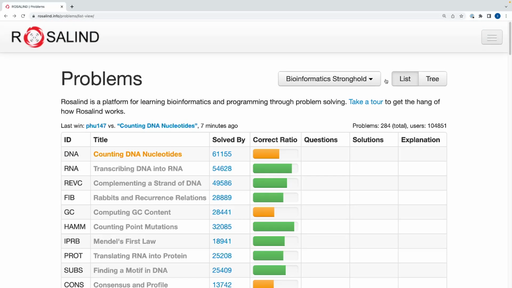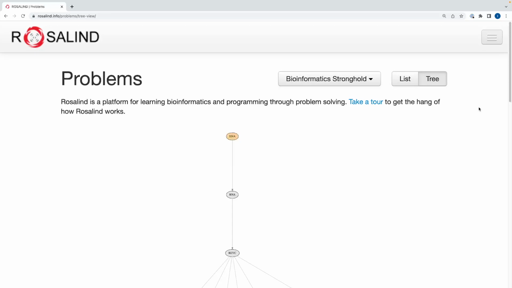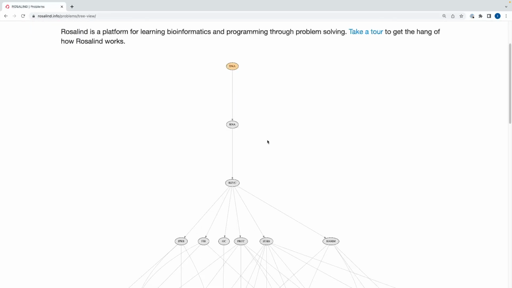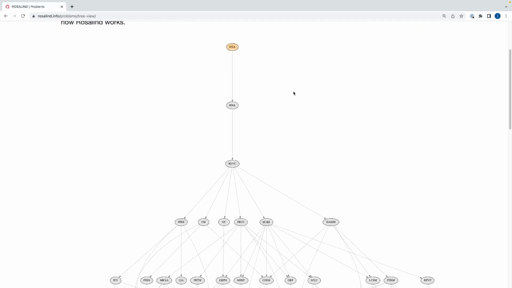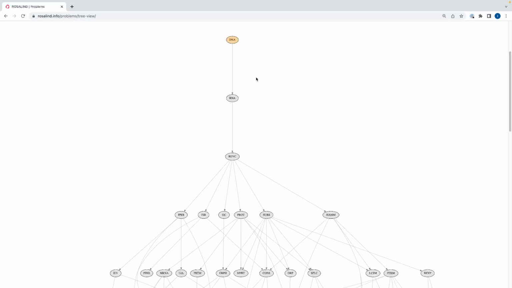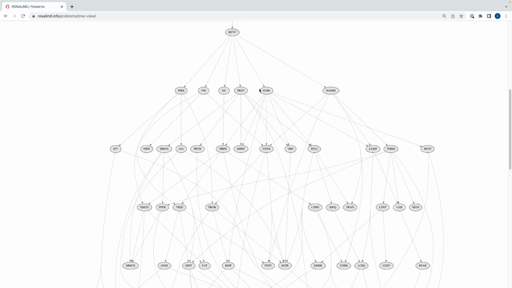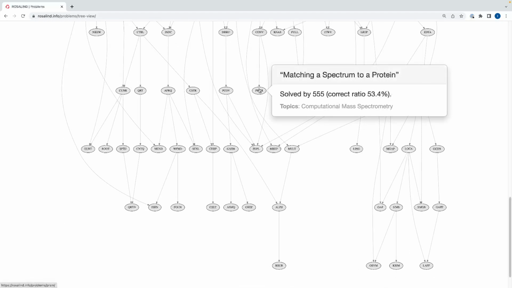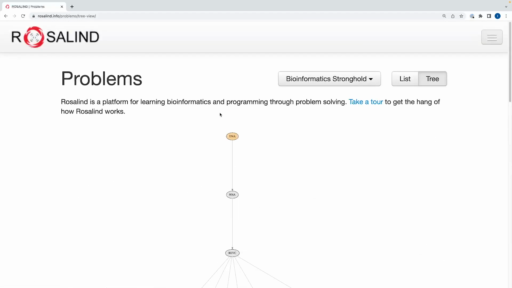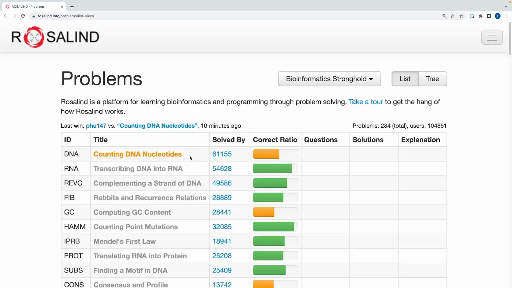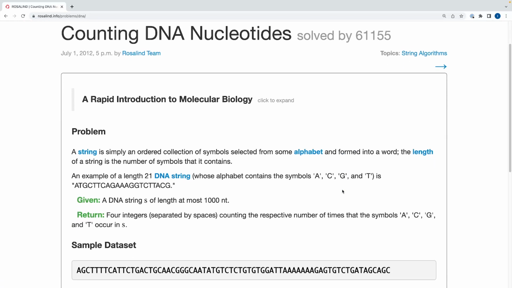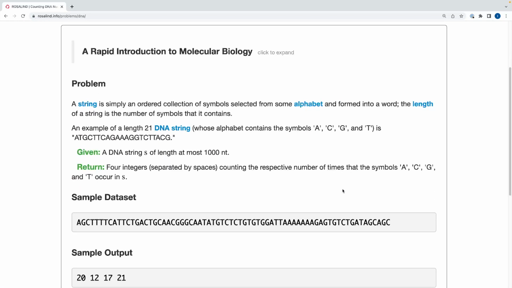I think the way that this works is if we go to the tree view, yeah, these nodes are kind of small. You can sort of see that as you solve problems, you basically unlock additional problems. So we'll be starting at the top of the tree. I kind of prefer the list view. Yeah, we'll just go through, solve some of these, and I'll give an explanation of how to go about solving these things.